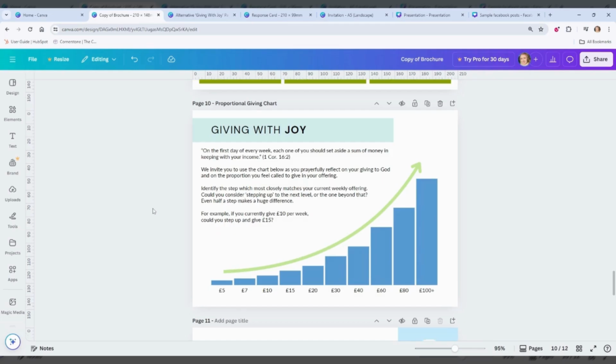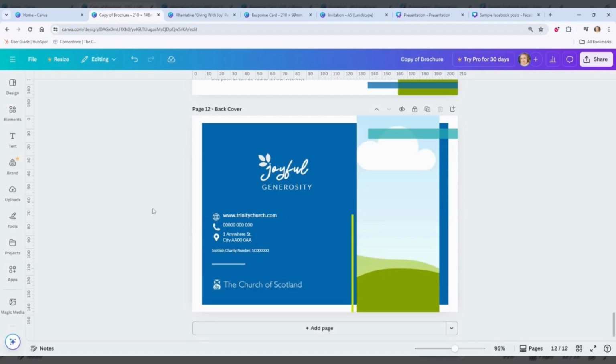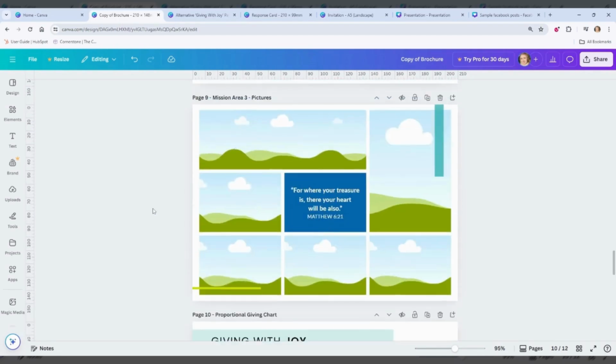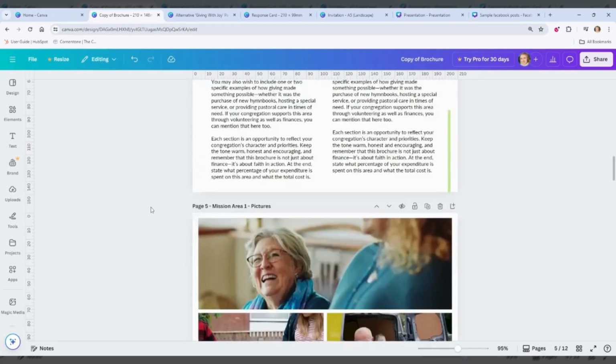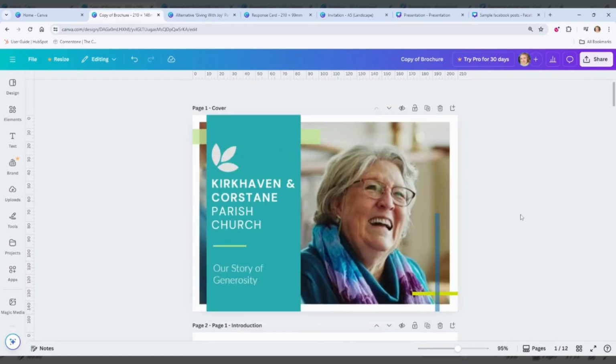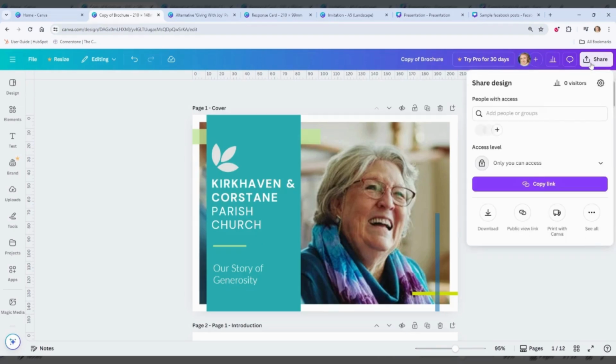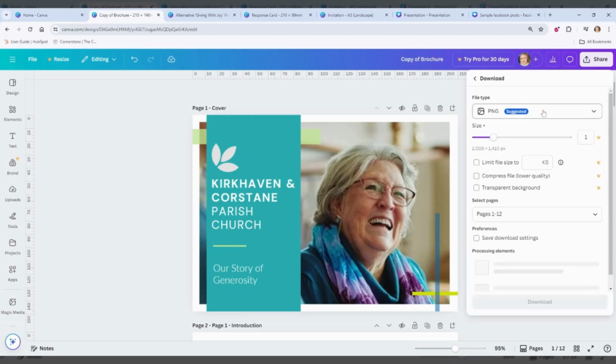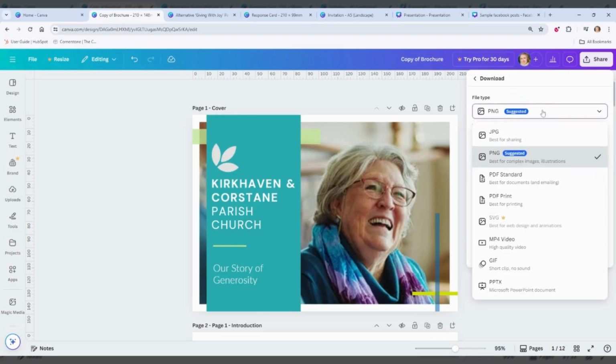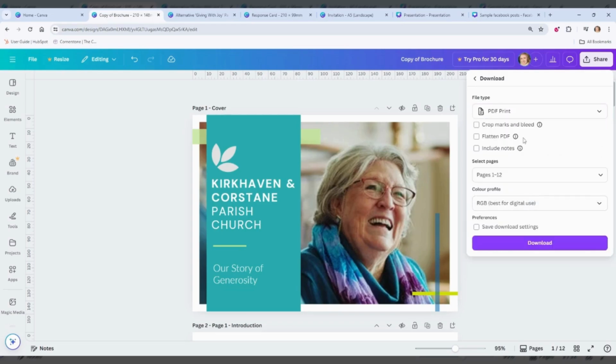And the very last thing you want to do after you've gone through and made all of the edits that you need to, double, triple checked everything, is download it. So what you'll want to do is go to Share, Download, and you'll see that there's some different options for your file type. So for those materials that you're going to have printed, you're going to want to click PDF Print.